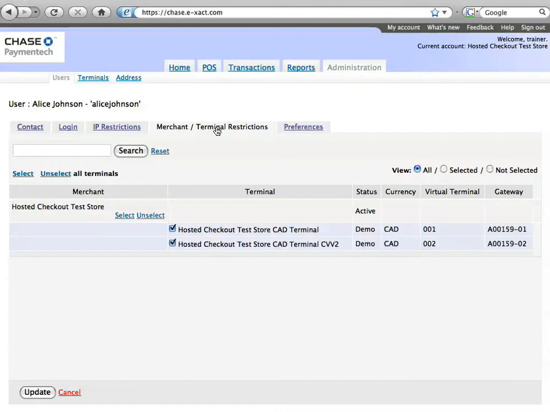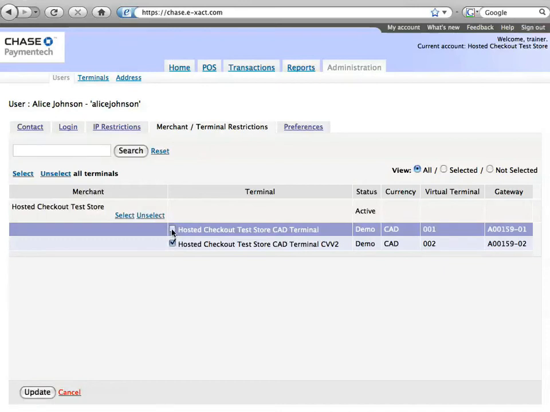Under the Merchant Terminal Restrictions tab, we can limit a user's access to specific terminals by selecting or deselecting the terminal under the Terminals column. Terminals are set up by Chase Paymentech or the acquiring bank as part of the RPM setup process. The Update button can be pressed at any time to apply the changes.